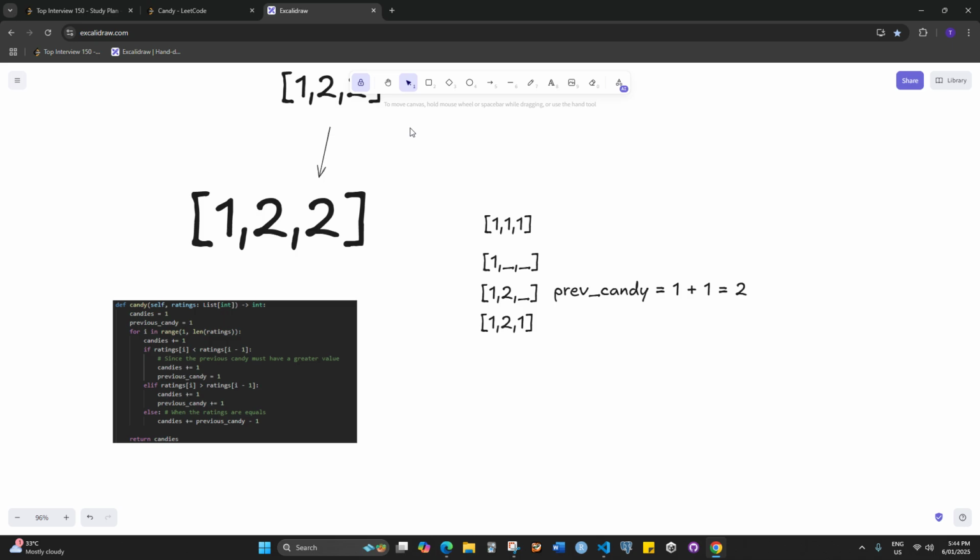Okay, next iteration. Candies plus equal, so we have 4 candies now, previous candy is still 2. Now 2 is equal to 2, so we do candies plus equals to previous candy minus 1. Yes, and in this case previous candy would equal to 1, wouldn't it?